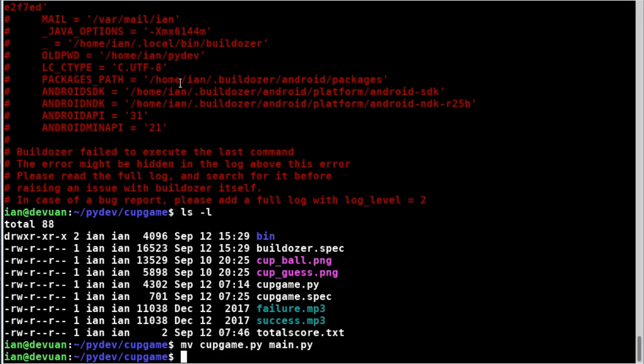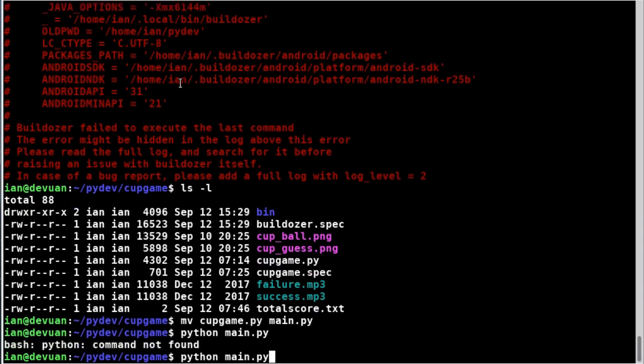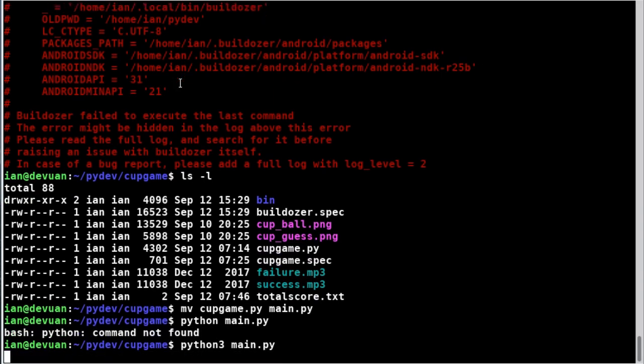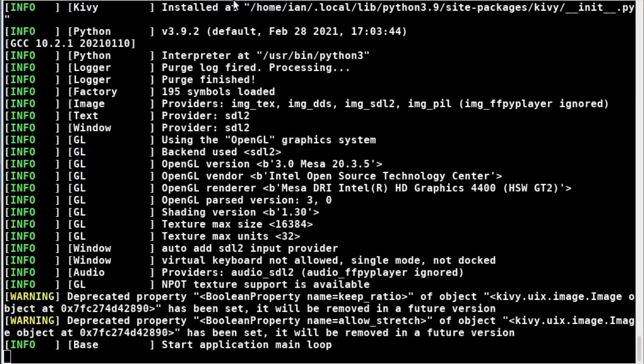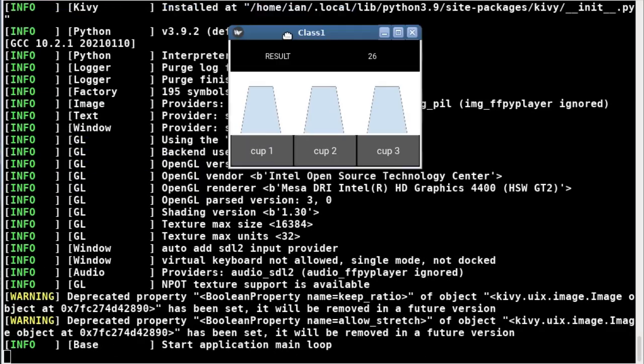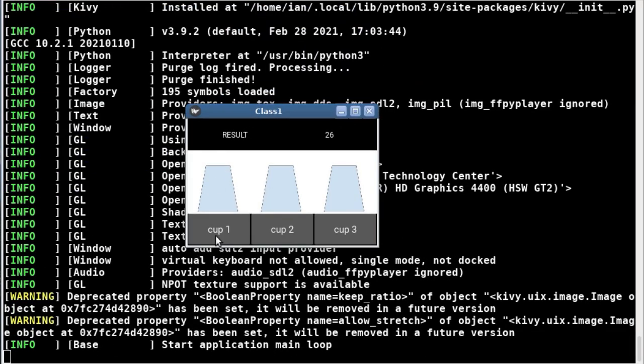And given that we're in the Linux environment, I'll just make sure that it runs fine inside Linux. Like that. And there it is. So I'll just select cup 1. And I can hear through my headphones that the sounds are working fine. Okay, so I'll just exit that.